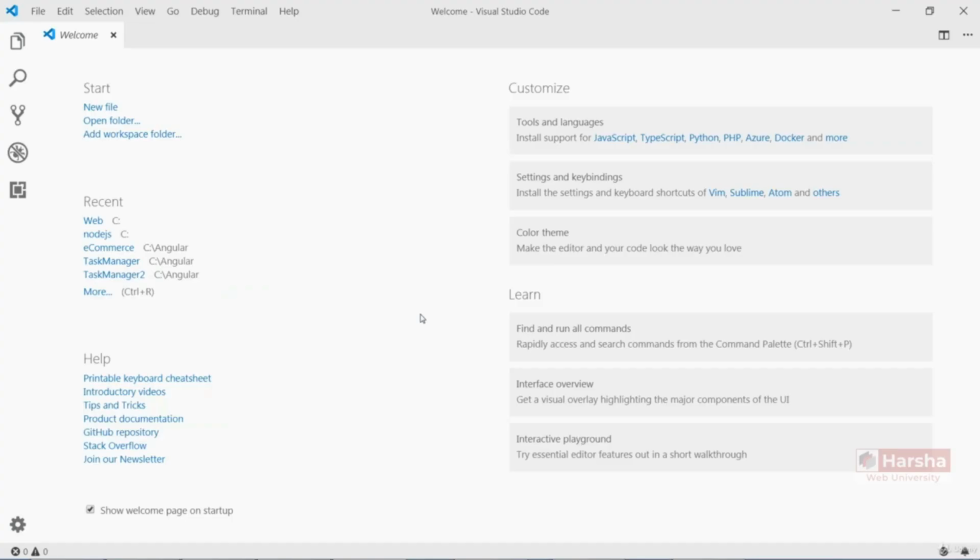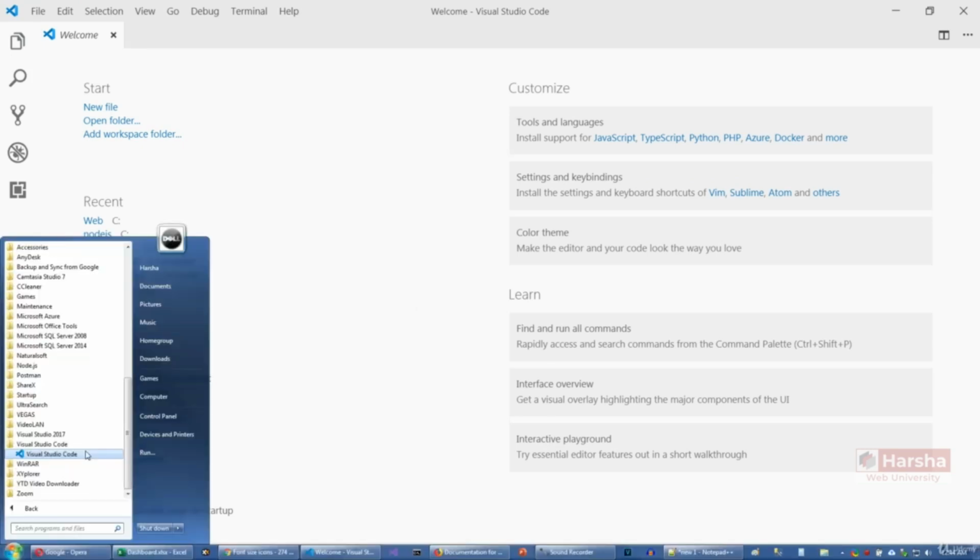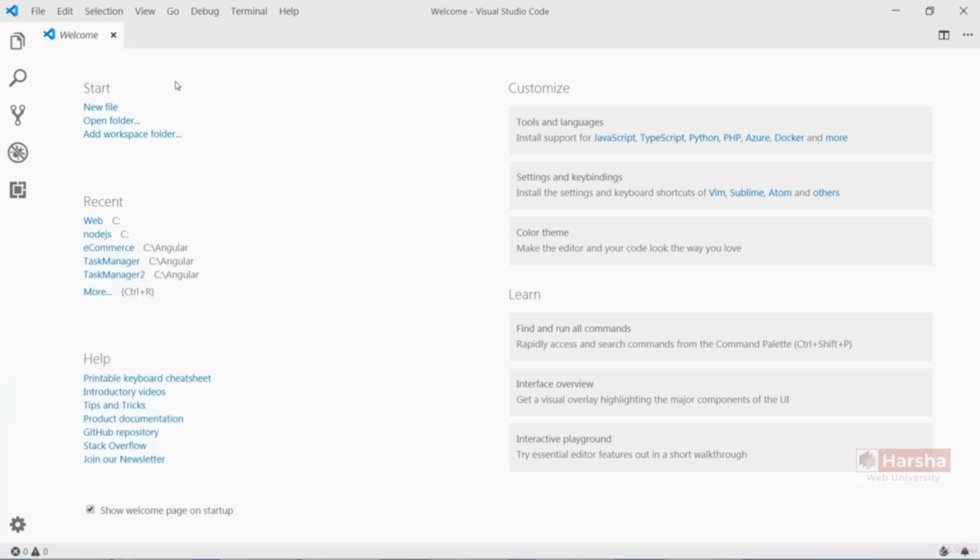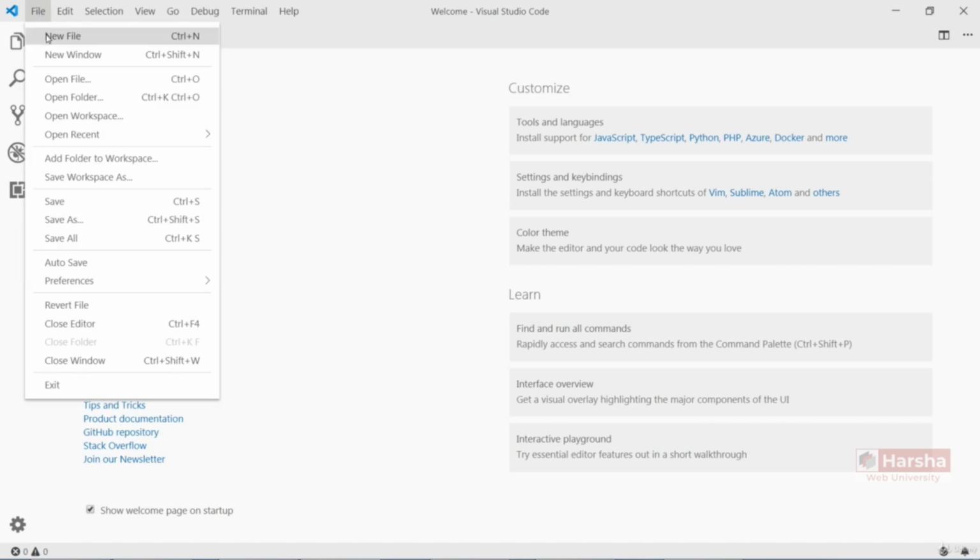Now Visual Studio Code has been opened. Next time you can open the same by going to Start, Visual Studio Code folder and clicking on Visual Studio Code. Now come back to Visual Studio Code, go to File menu, New File.